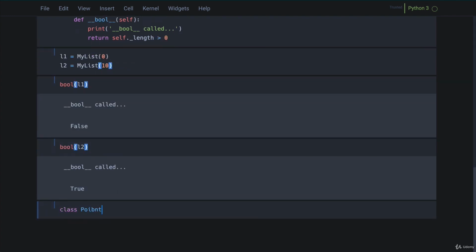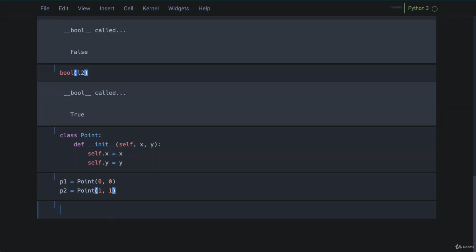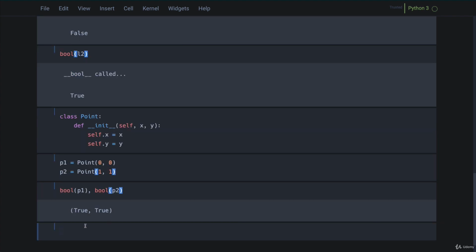So let's create this Point class, and that's going to have an __init__, and we'll pass in the x and y coordinates, and then we'll just store those in self.x and self.y equals y, and I'm not going to do anything else. So now I can go ahead and create those two points. Let's say p1 is 0, 0, and p2 will be 1, 1. Now if I look at the Boolean value of p1 and the Boolean value of p2, you'll see that they're both true, because that's the default behavior. So we need to fix that.